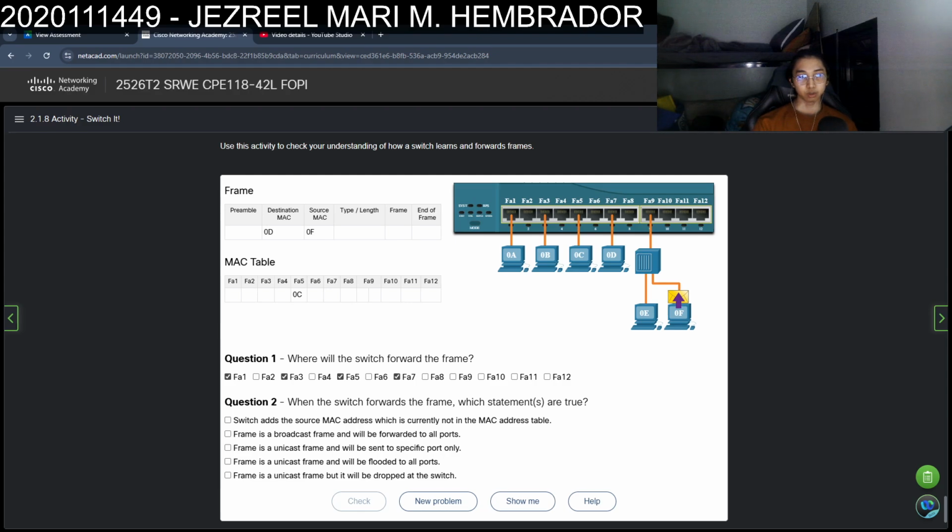For question 2, when the switch forwards the frame, which statements are true? The answers are: switch adds the source MAC address, which is currently not in the MAC address table, and frame is a unicast frame and will be flooded to all ports. So that's the answer for the first problem.